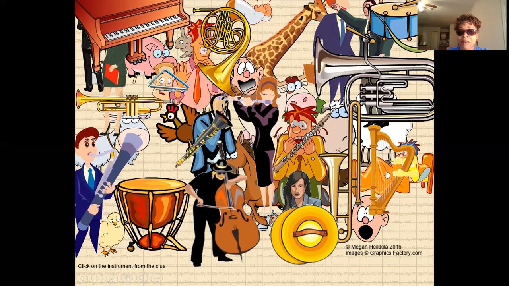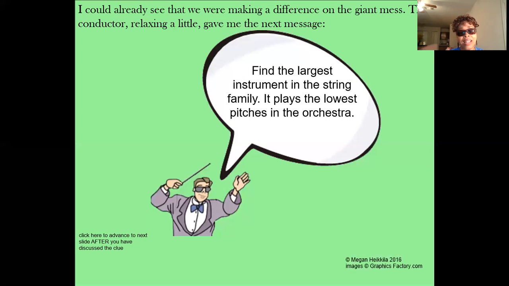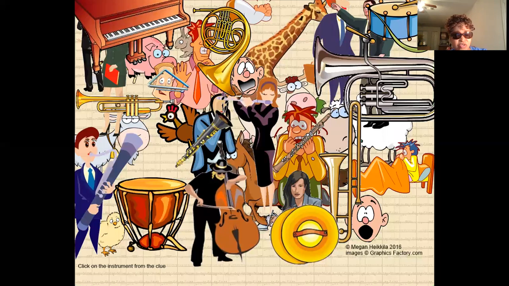Let's click on the harp. We have the harpist get back on stage. And she then remembered where she was supposed to sit. Excellent job, detective. Let's continue reading the secret messages. This code says, find the instrument in the string family that plays the lowest pitches in the orchestra. Can you find it?